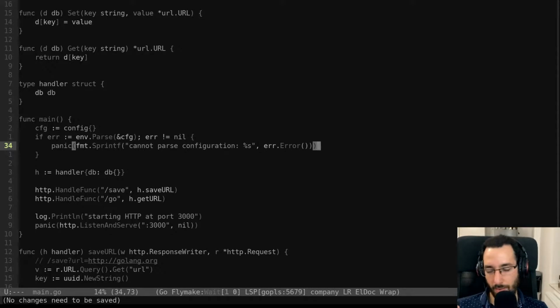So, I mean, we all know you should avoid panic as much as possible, but that's like the main.go. I'm reading my configuration. If there's something wrong, it doesn't make sense to start the application. So just panic, and that's it. And of course, we need to use that, right?